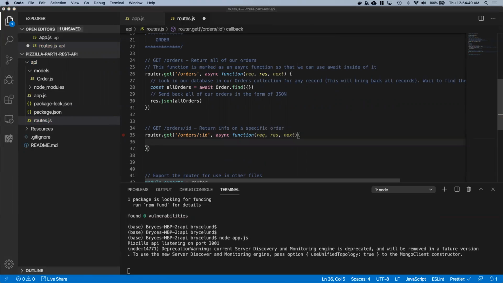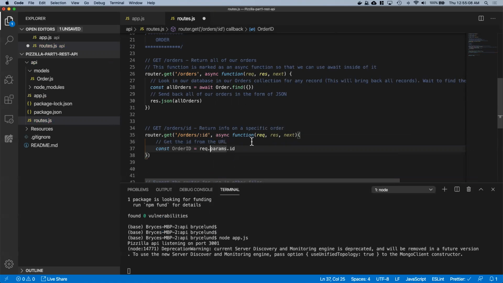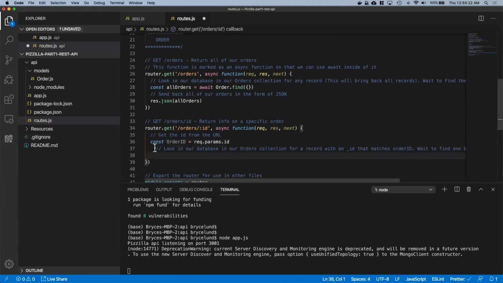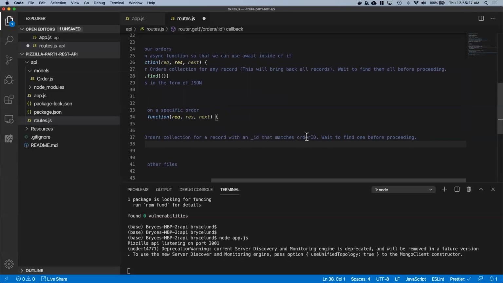First of all, we want to get the order ID that we want to be looking for, and that's stored inside the parameters part of the request. So we'll say const order ID equals request.params.id. That looks inside the request object, inside the parameters, and it looks for the ID. We typed ID right here, and it's ID right here. So that's where that's coming from. Next, we're going to look into our database, in our orders collection, for a record with an ID that matches the order ID that we're looking for.